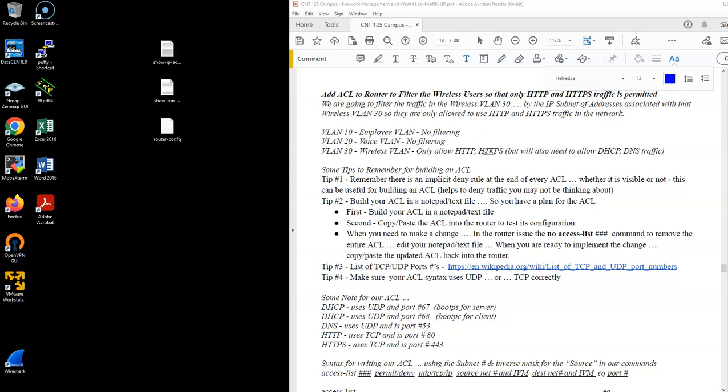So to do that, we're going to use our implicit deny rule to help us, because the implicit deny will deny anything we don't permit. So we're actually going to permit what we want and let the implicit deny take care of denying everything else. While we do need to remember, if we want HTTP and HTTPS, we also need DHCP and DNS. If I don't allow DHCP, you're going to lose your IP address. If I don't allow DNS, you won't be able to look up any websites.